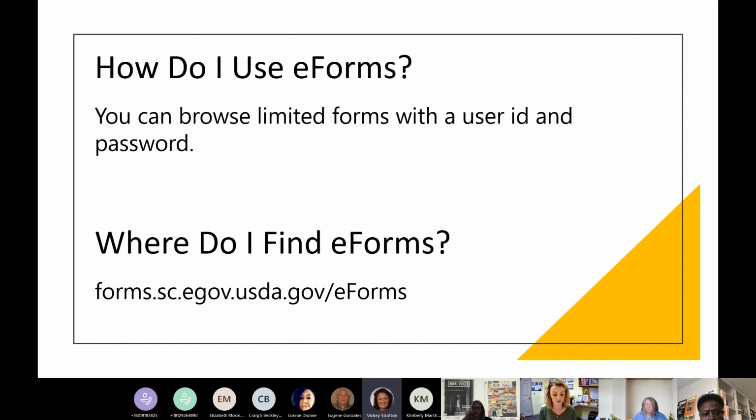How do I use the eForms? You can browse limited forms with a user ID and a password. And where do I find eForms? So we've got the link there for you to find the eForms. It's forms.sc.egov.usda.gov/eForms.